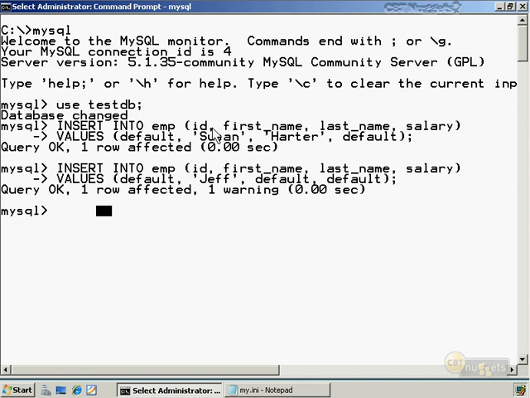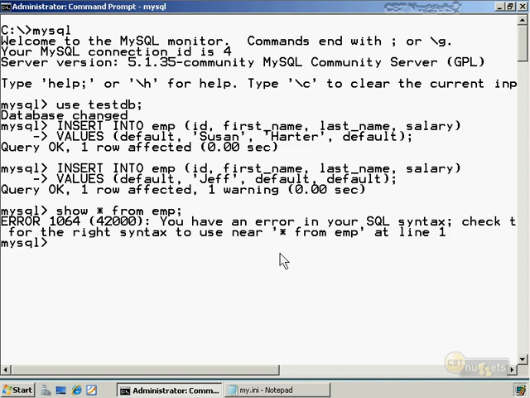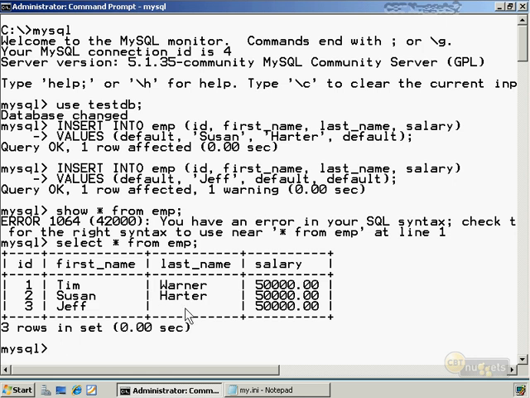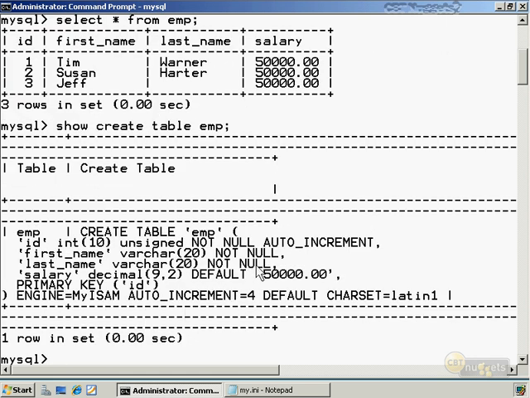I've inserted a row matching all 4 columns, ID, first name, last name, salary. I have Susan Harder with the default salary and the default ID. And then in this final statement, you'll notice that I'm providing default, Jeff, default, default. Now, the second default here maps to last name, and you'll recall in this table definition I specified not null. So it might be surprising when we run a select star from emp that Jeff has a blank last name. After all, didn't we specify, and I can show you again, that last name is a not null value.